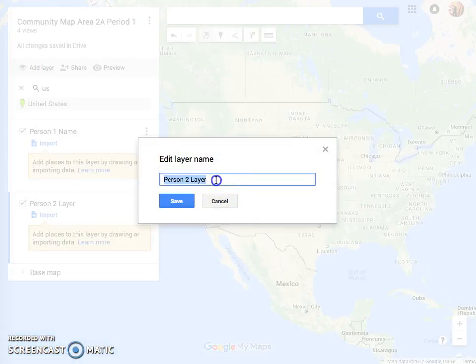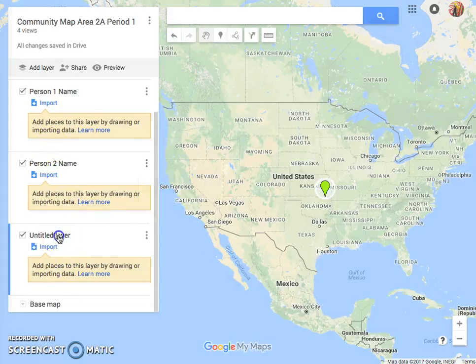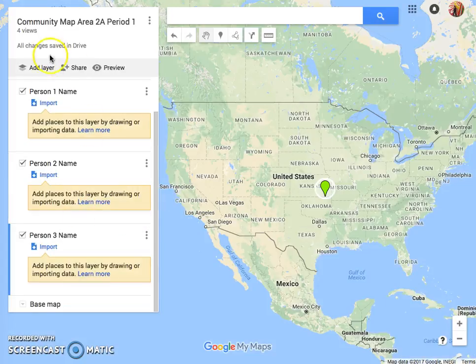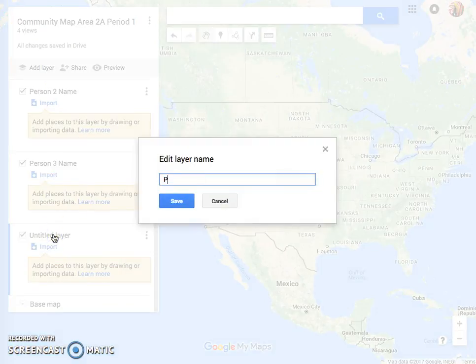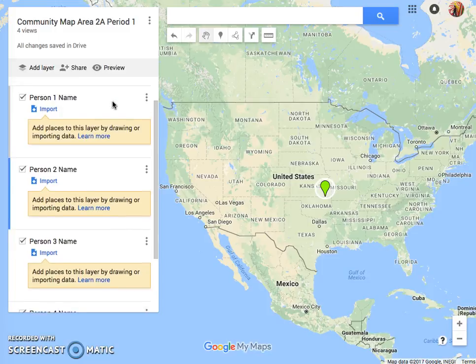Oops, person two name, not layer. The next person in your group can add another layer and call it person three. And the last person, if you have a fourth person, is going to add the last layer, click on it and call it person four, name. There. And so each person should have their own layer to work with in the map.